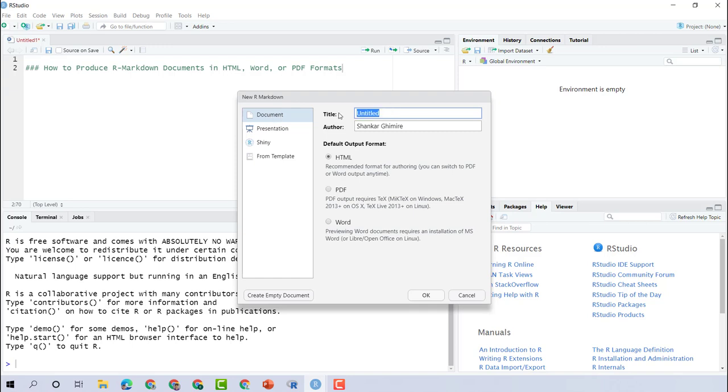So the first thing, it's a good idea to give it a title instead of keeping it untitled. I'll call it Produce R Markdown documents, that's what we're going to be doing, and put the author. Here are three options, either HTML or PDF or Word. For an HTML document, you need a web browser that you can open it with. For PDF, of course, you need a PDF reader, and for Word documents, you need Microsoft Word.